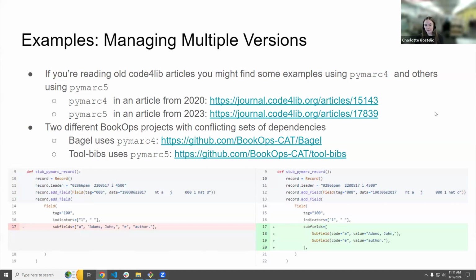So PyMark 4, I found an example just in 2020, which seems like it wasn't that long ago. But PyMark 5 came out last year, and there were some breaking changes. So a more recent article will have the examples from PyMark 5.